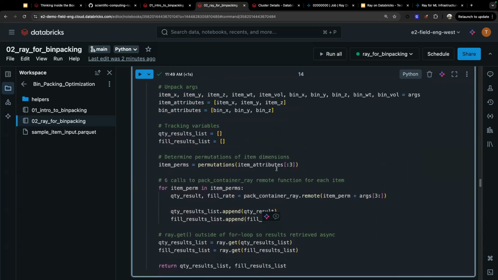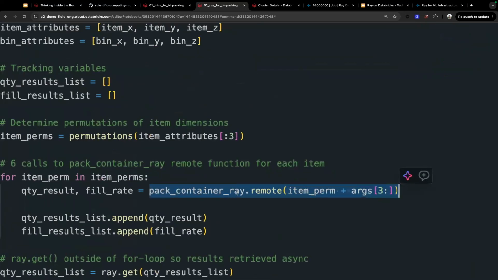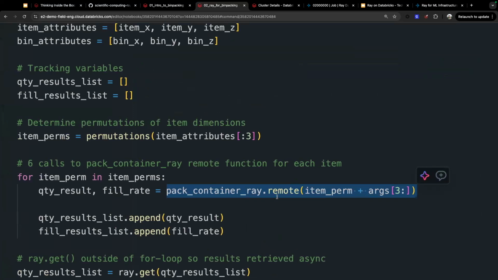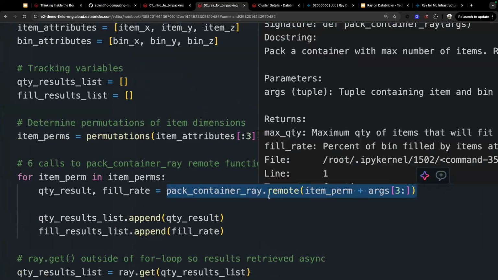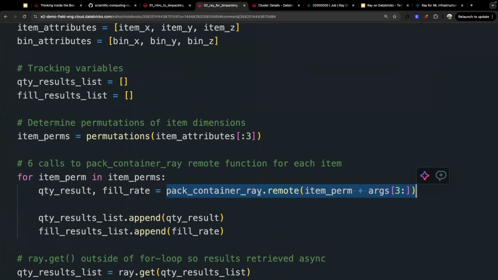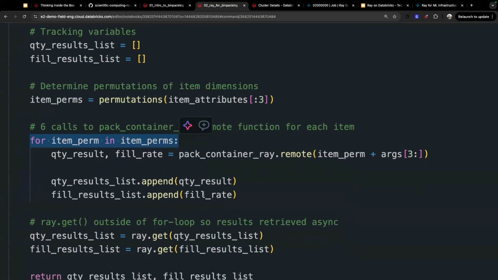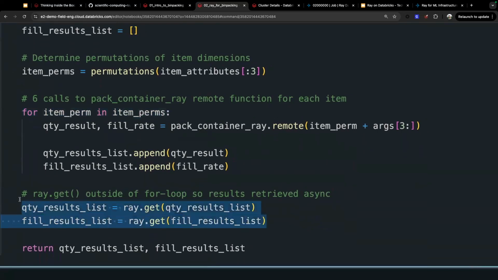There's a little bit more complex logic in here. One important thing we're doing is calling that pack container array function that we've defined above using the .remote method. So this is basically like a lazy task that is going to be scheduled to get executed, and then we'll retrieve the results from each of those functions. The nice thing about this is you can put this in a simple for loop. The way that Ray is implemented, you can use just normal Python to call or start the execution of these remote functions.